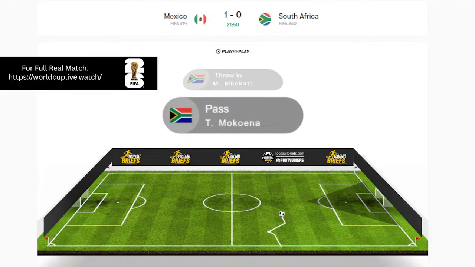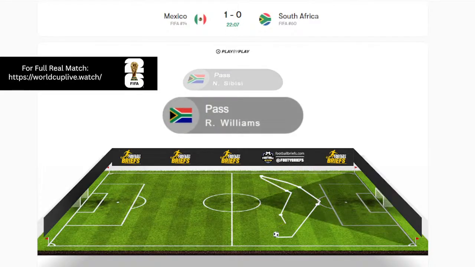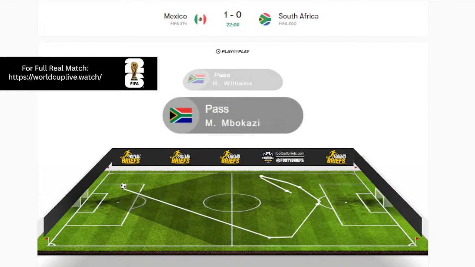Down left-hand side to Foster. Foster challenged by Lira. Lira appealing for a throw in his side's favour. And it will be given in the favour of Bafana. Bafana instead is approaching the 22nd minute. Opening game of the tournament. Mexico 1, South Africa 0. South Africa take the throw.